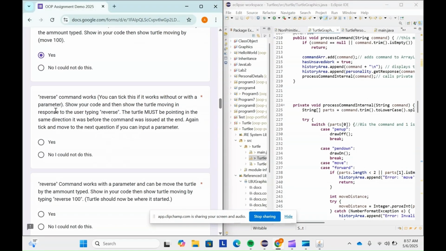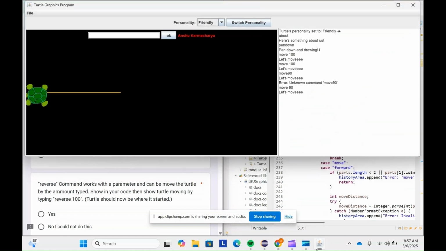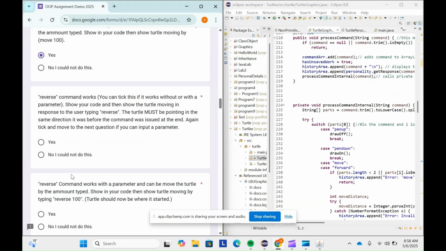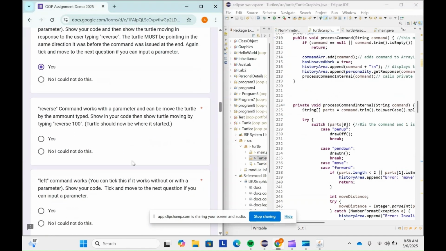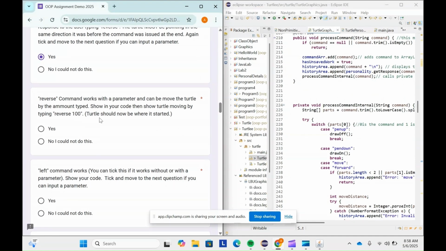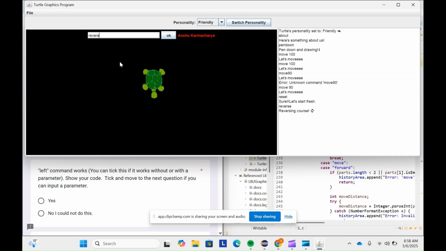The next requirement is that the reverse command works. So let's set this first. When we type reverse, the turtle moves back. The other requirement here is that the reverse command works with a parameter. We can see that it also works with a parameter.